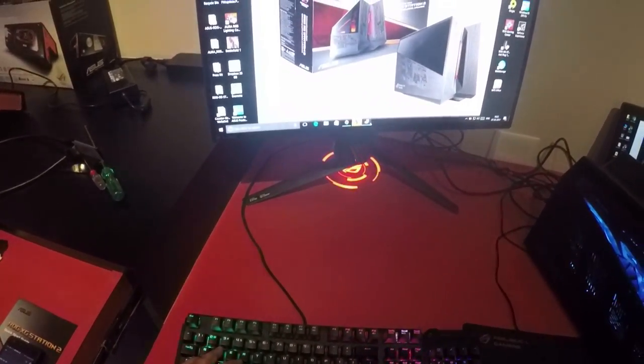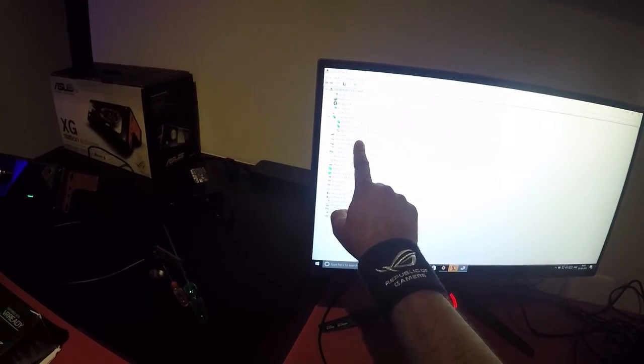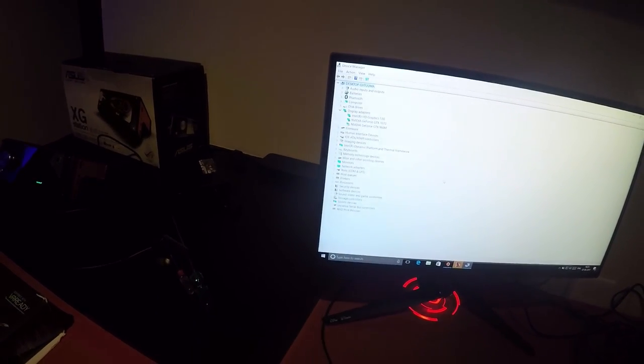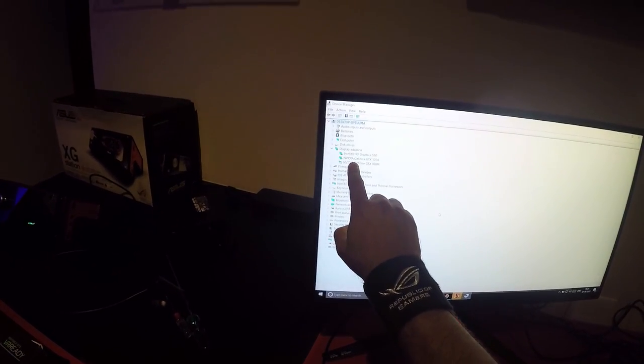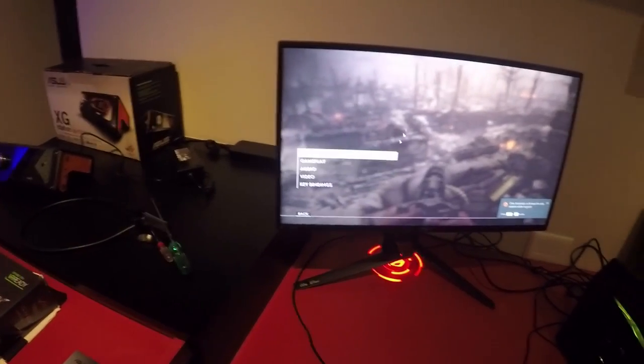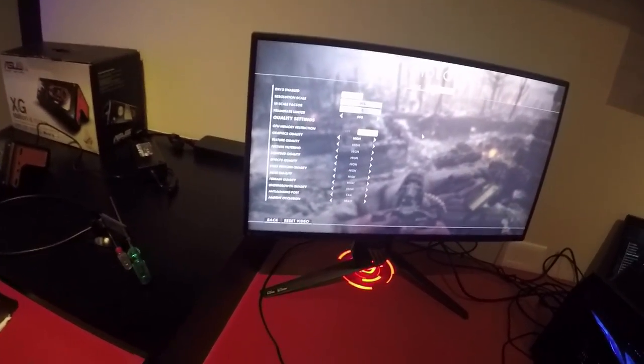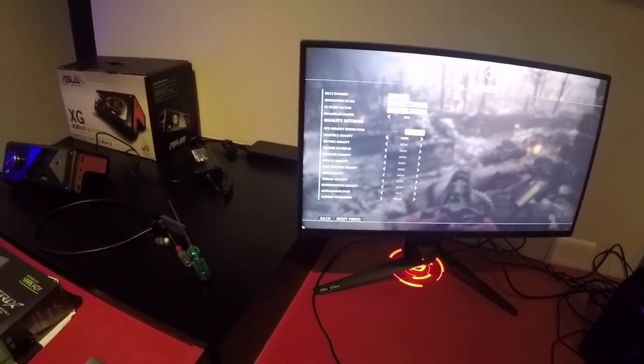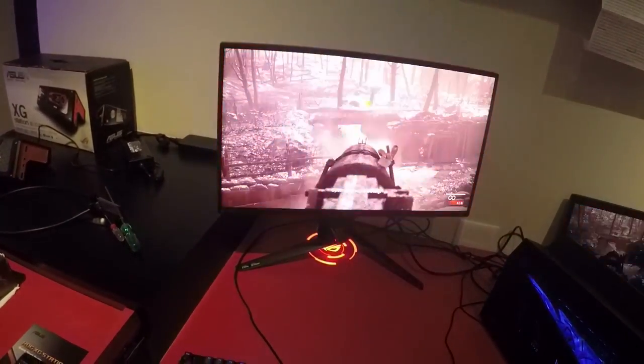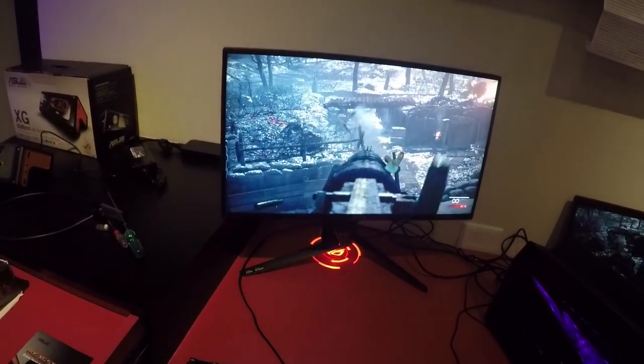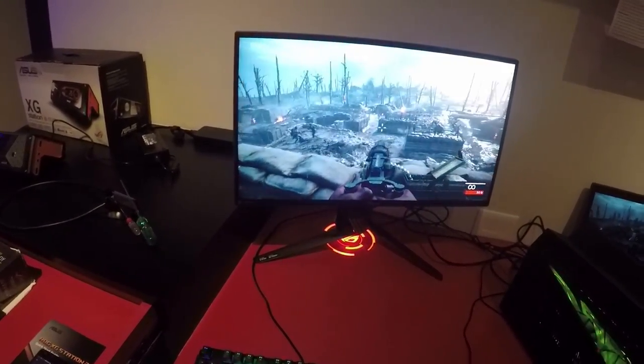So before I begin, let me just show you that the NVIDIA GeForce GTX 960M, which is disabled, is the integrated graphics on the G501 notebook, and the NVIDIA GeForce GTX 1070, which is installed in this XG Station 2, is active. Okay. Options, video, advanced. All the settings are on high. There is no lag whatsoever. Everything's running butter smooth.